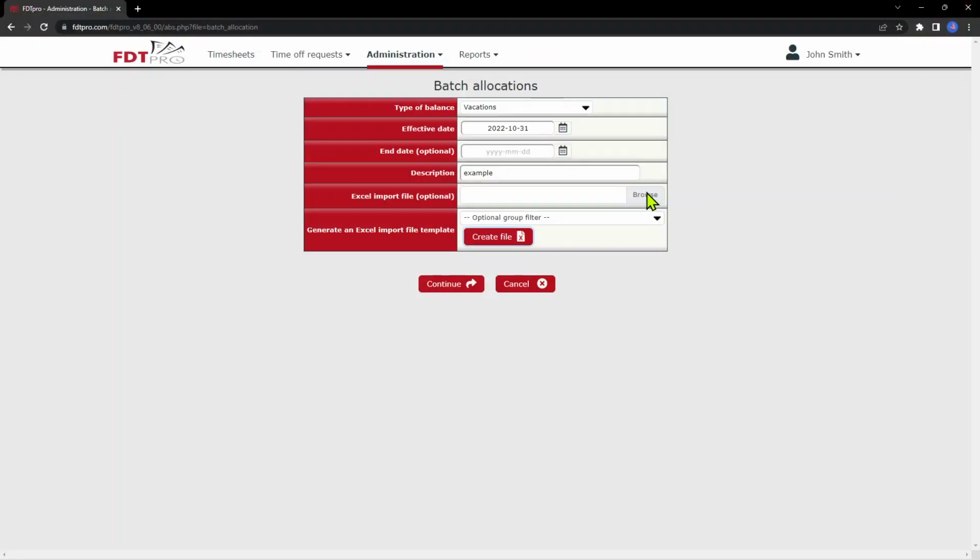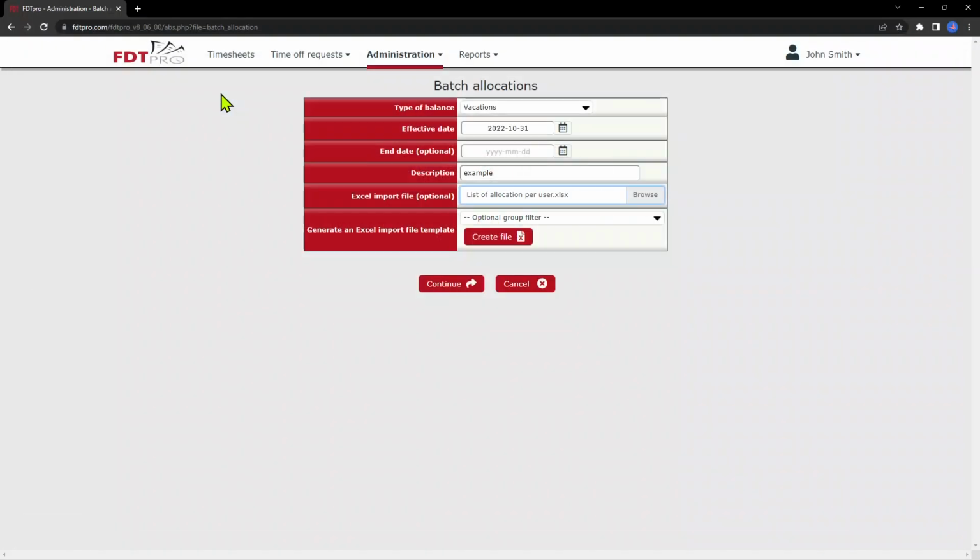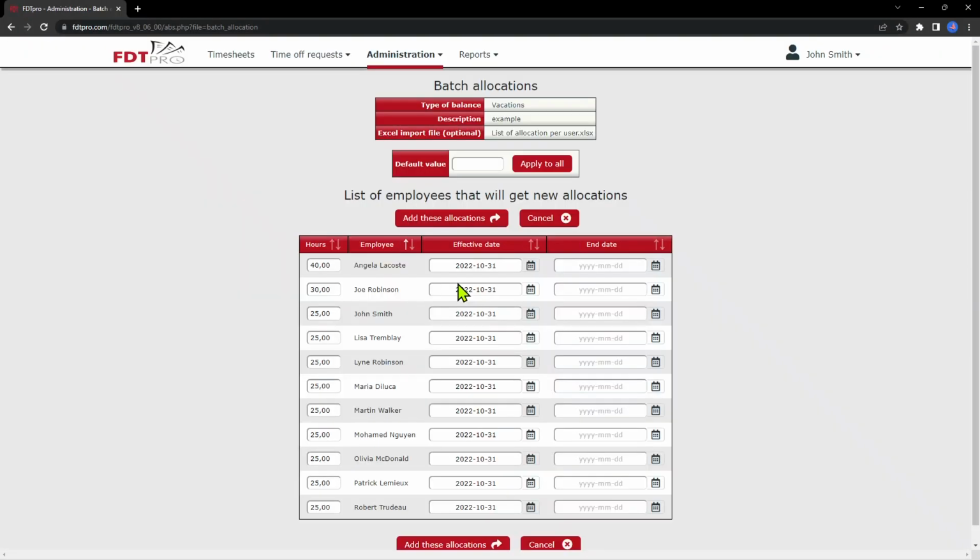You can import the file with the button located here. In the next step, the values will simply be initialized using the contents of the file. You can then make adjustments as needed, and finally, add the allocations.